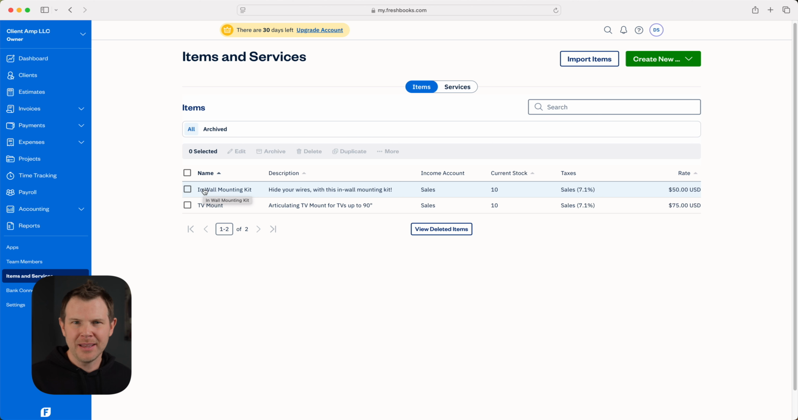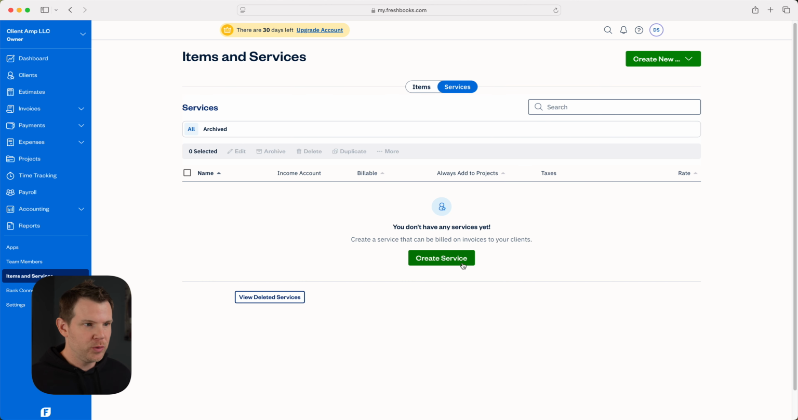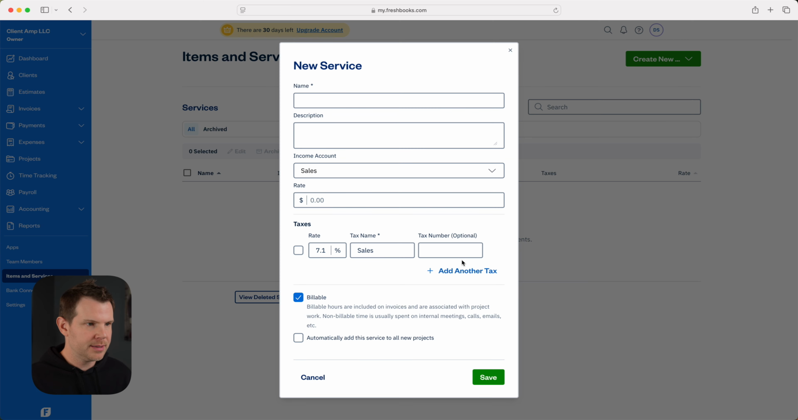Let's move on from items and go over to services and get our services loaded in. So pretty much the same drill here. I'll just choose Create Service. And there we go. I went ahead and filled out the name, the description, and set a rate for this service.